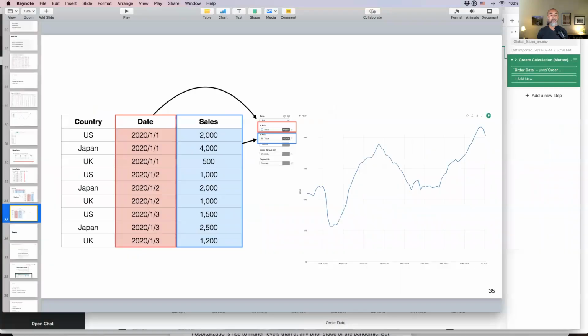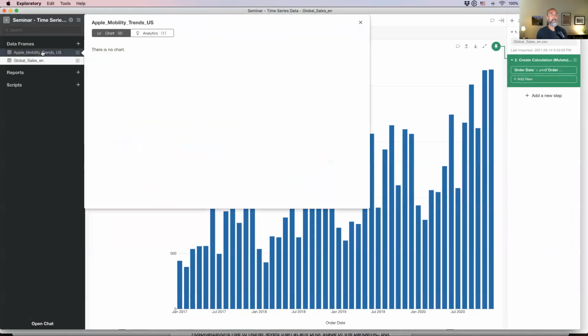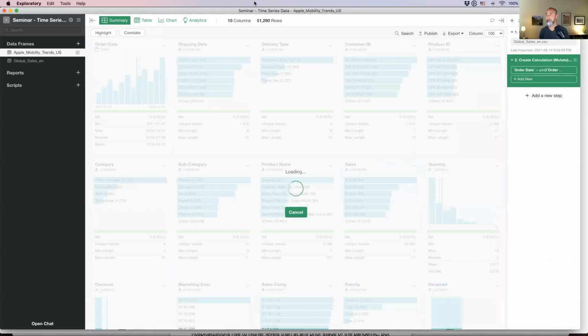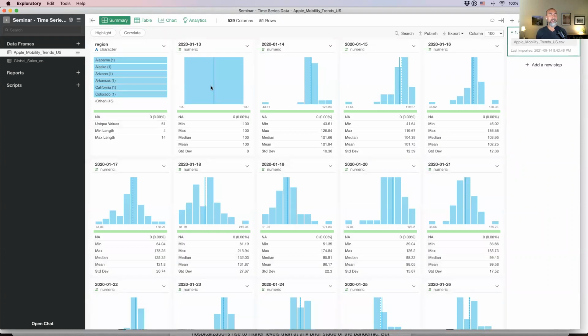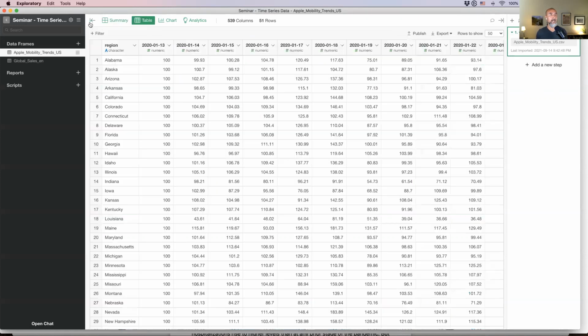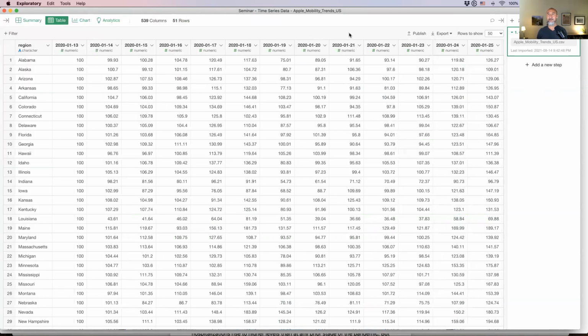Okay, so let's take a look at what that means in Exploratory. Here's the Apple mobility data. Okay, and then you have this summary view. As you see, each day is presented as a column, and I have 539 columns. Let's go check under the table view how the data is presented. I'm going to just hide the left-hand side. When you have a lot of columns, the performance is not as great. But here it is. Each day is presented as a column.